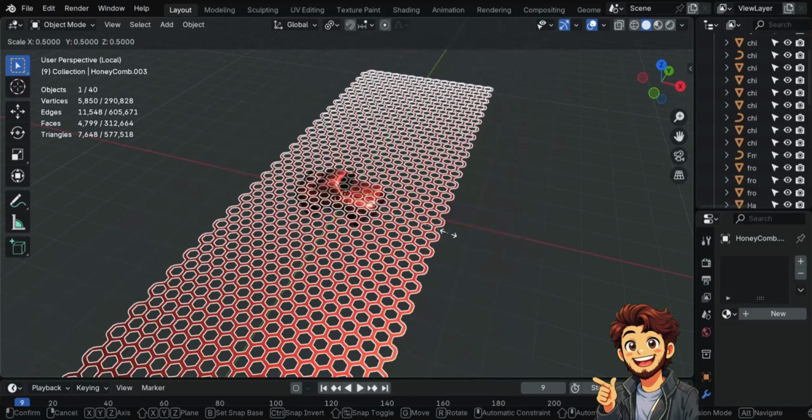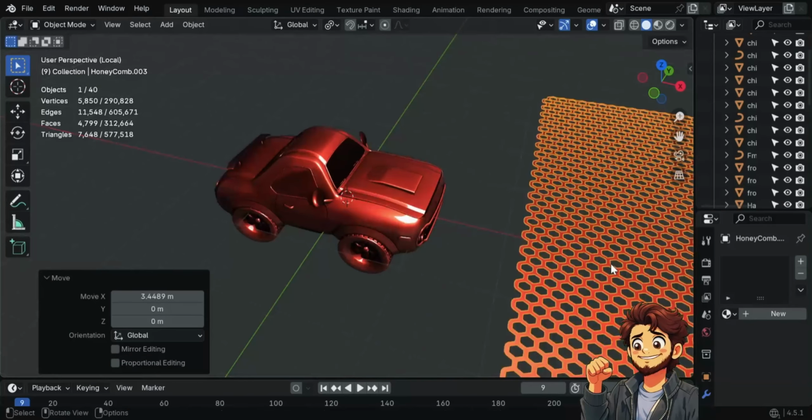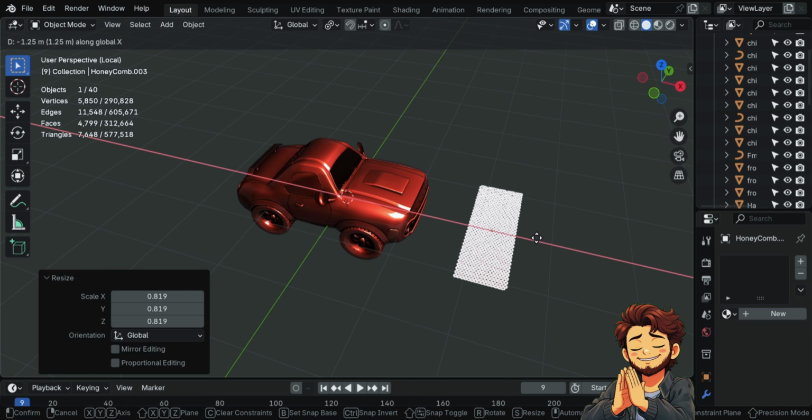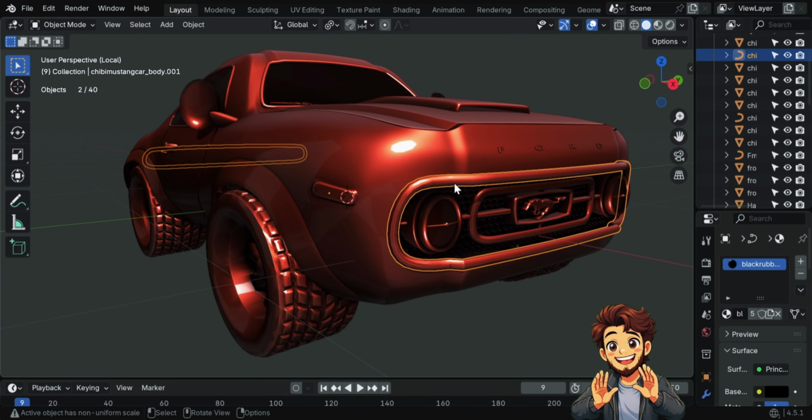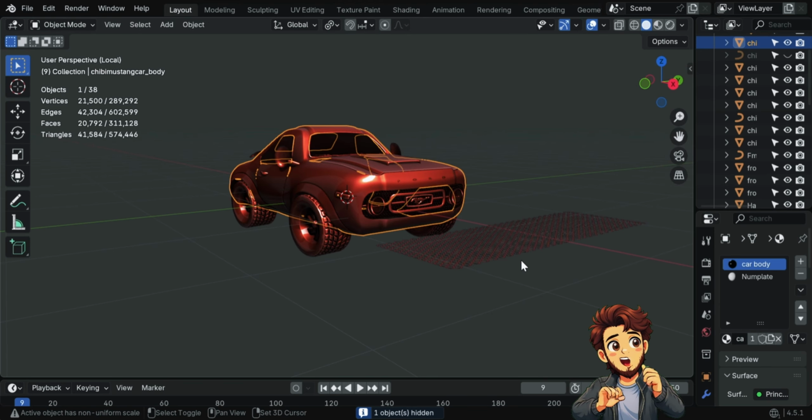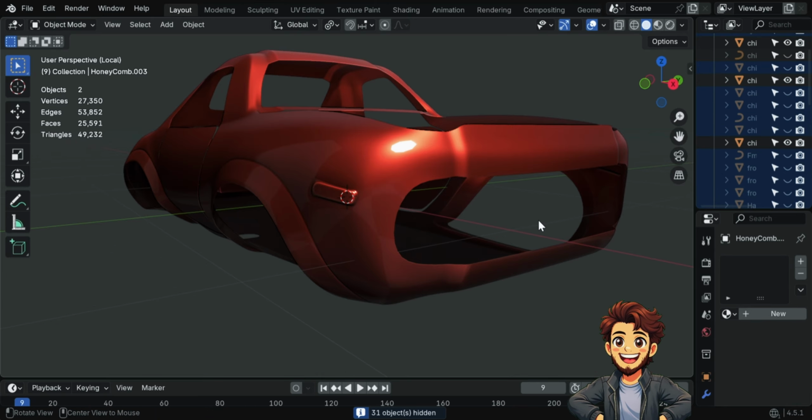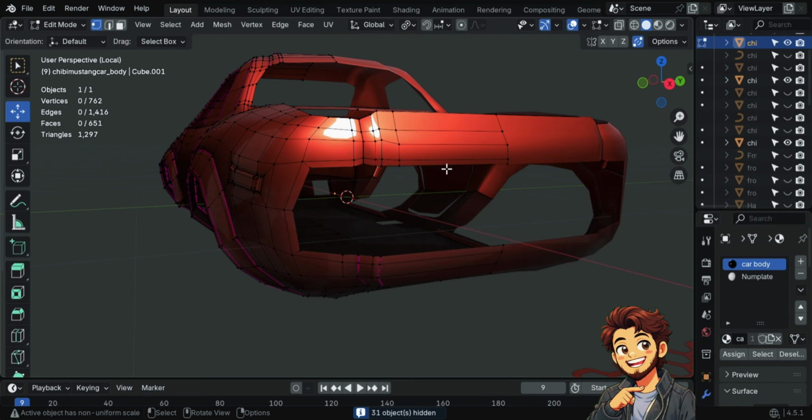So I'm going to unhide everything and reduce the scale and move the car grill backward and scale it down further and move it a bit further. After that, I'm going to select my car body and my car grill, and then I'm going to hit Control I to invert selection, and I'm going to hide everything. And after that, I'm going to select this edge and duplicate it and press P for selection.